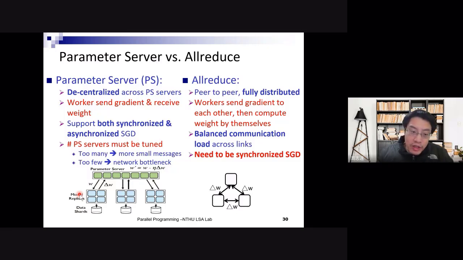Also, we all know for networking, if the data size is larger, then the bandwidth utilization will be better, right? So if you spread this too much, then the amount of data you send to each server will reduce, and it also reduces the transfer efficiency. So the number of parameter servers is actually a magic number. If too low, you will have congestion. But if too large, then you might suffer from inefficient network transfer. So it's actually a tuning parameter for this strategy.